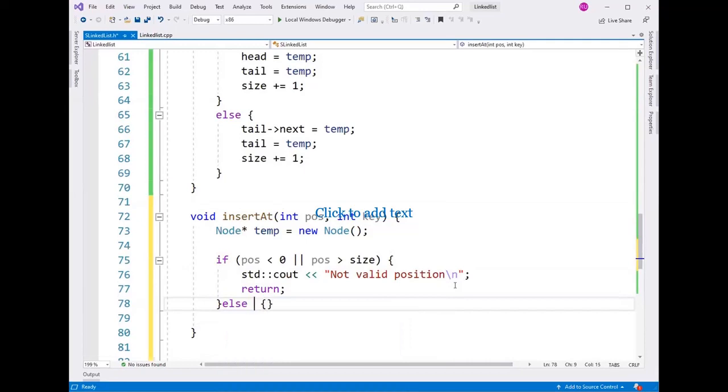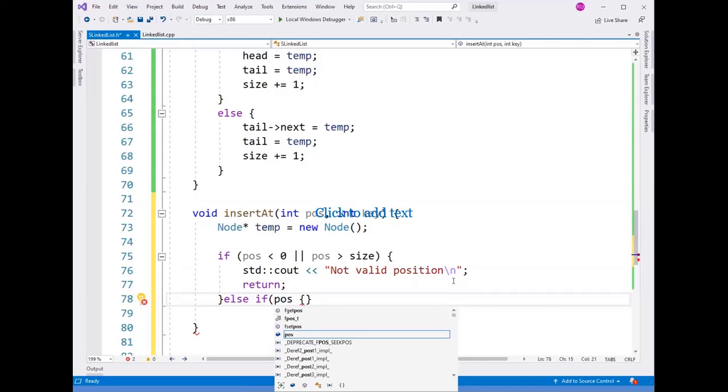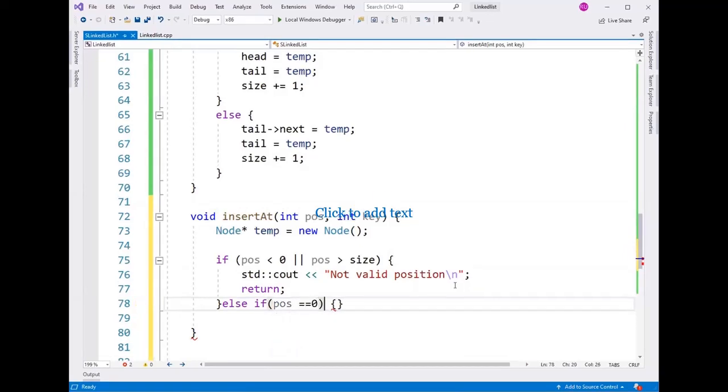Else if, first we have to check position equals 0. So what is the meaning of position equals 0?